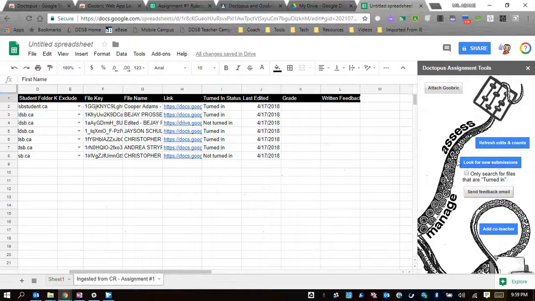I can look for new submissions, which, if I had checked the box to only ingest students that had marked their assignment as turned in, would look for any new students who had turned in their assignment and add it to this sheet. And again, I have that option where I can search for just assignments that are turned in. Now, because I didn't check that box, I've got 2 assignments that were not turned in already. So if those students finish their work, I can refresh this and it will add those.